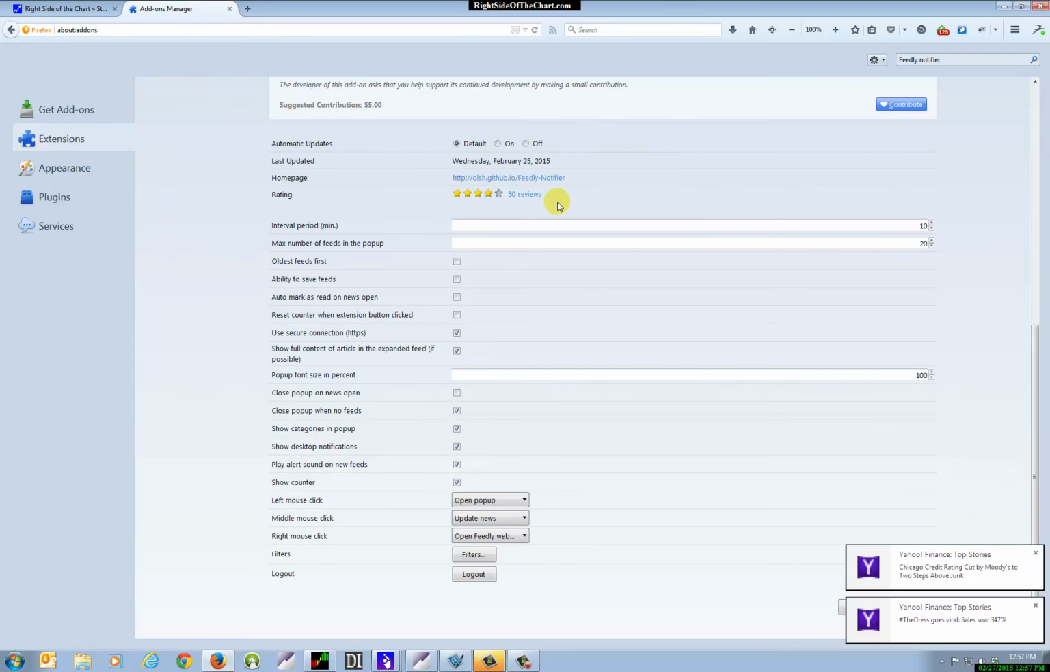You should be brought to this page once you first install it. I believe you are. Most important thing, interval period. I can't recall if the default was at 10 minutes, but that is as often as you can have this application check for new feeds. In other words, you can set it higher, but you can only go down to 10 minutes.